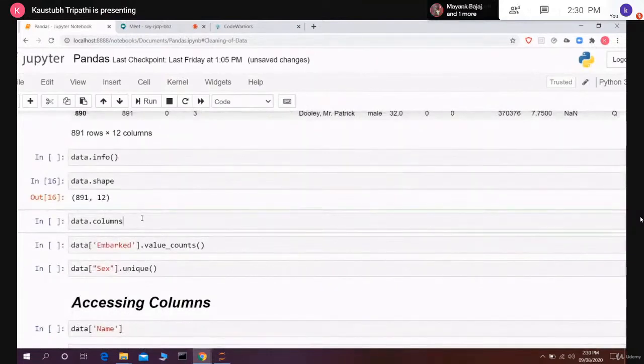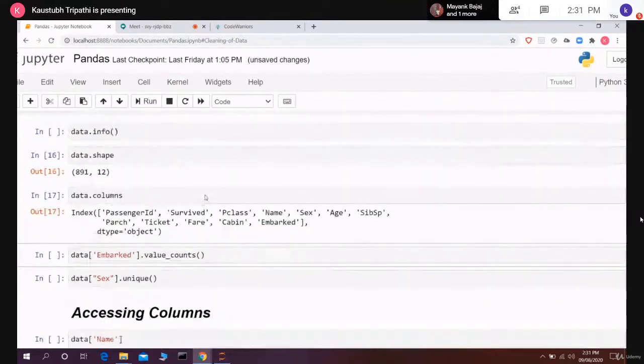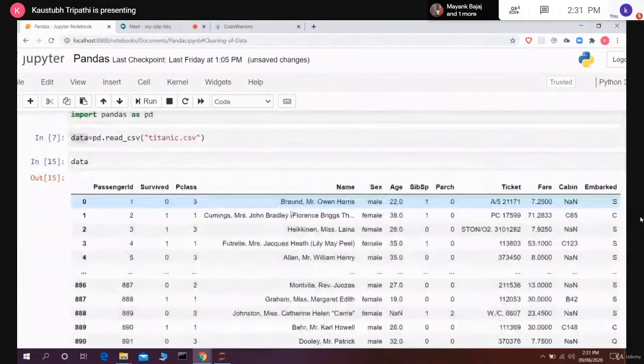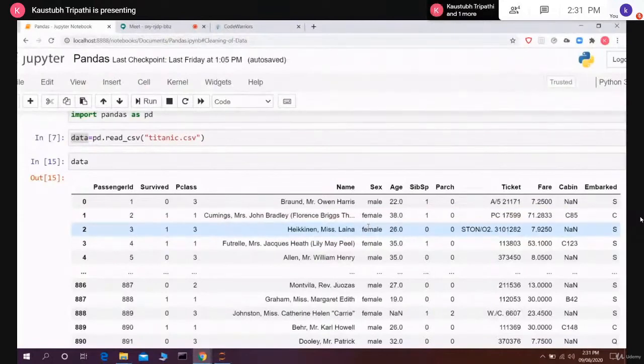Now another attribute is data.columns. What this does is give us the list of all the columns present in that data. Now, sometimes this is a very small data and you are seeing only 12 columns and you can see it very clearly, but data are not this small. They are a huge amount of data. There will be thousands of columns present in the data, and you can't just keep on scrolling to see the list of the names of the columns.